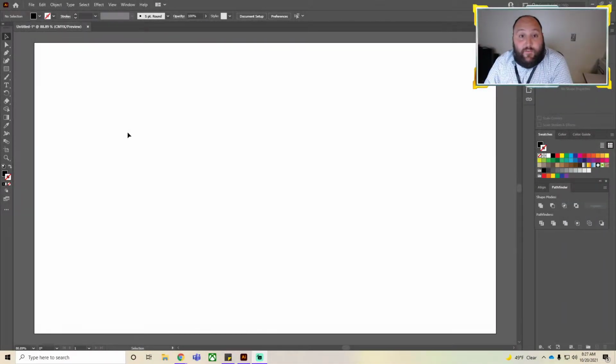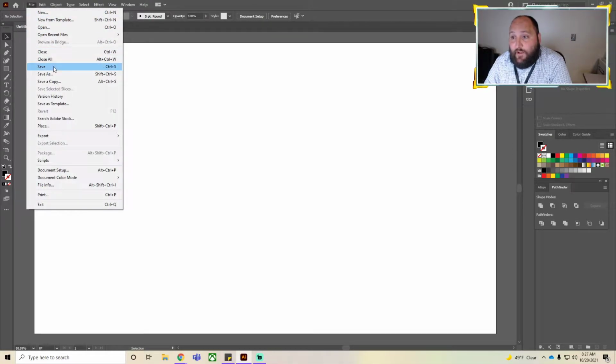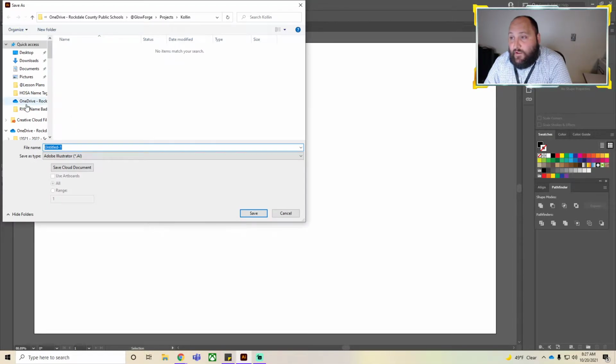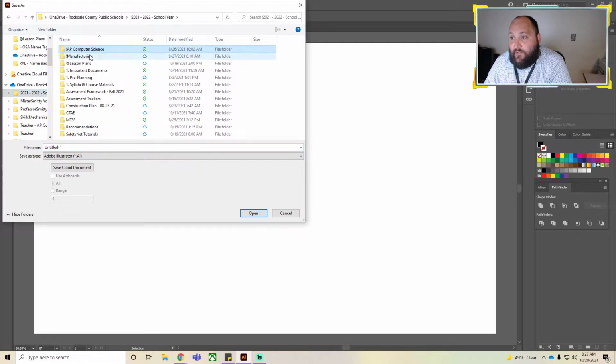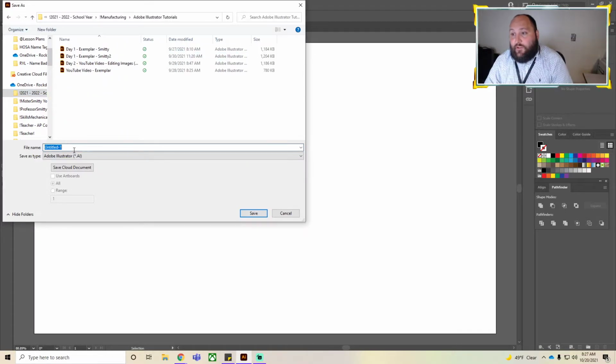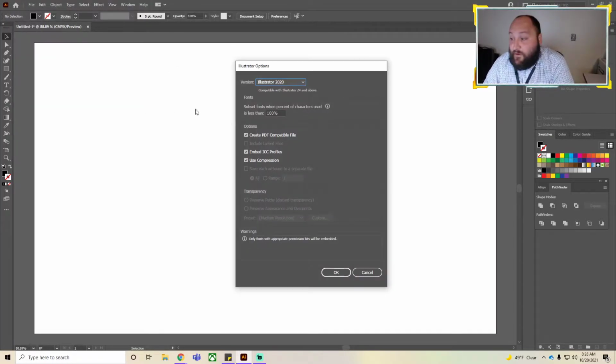Alright, so first things first, just make sure you save. So I'm going to go ahead and do a quick file save. I'm going to find somewhere nice to save this. Adobe Illustrators. This is day 3. I'm going to call it Keychain and Effects.